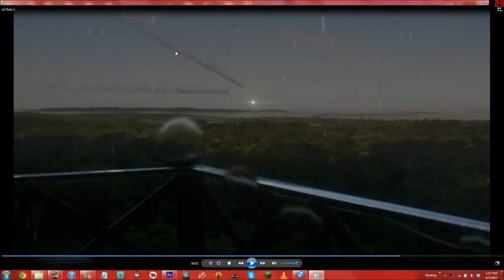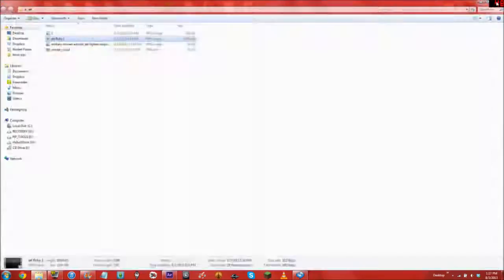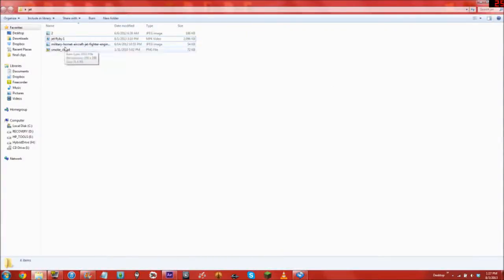So in here you have smoke trails, rain, water droplets on the screen, the jet, and lens flare. So starting off, you need 3 pictures.